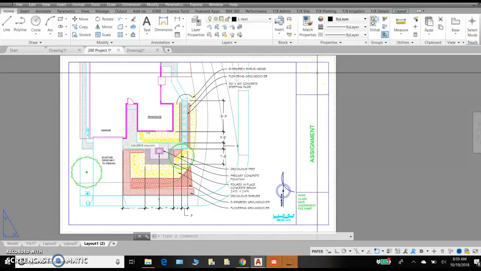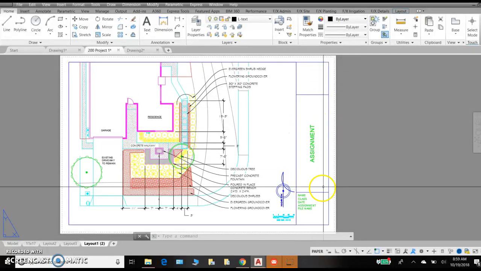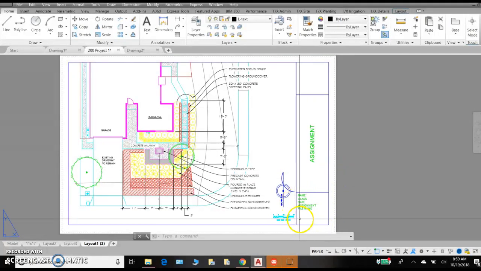So looking at our title block right here, you have a box, and that's where your logo will go. And that's our next assignment that we'll add on. This is the name of your drawing. For our case, it's assignment. And this is your contact information.